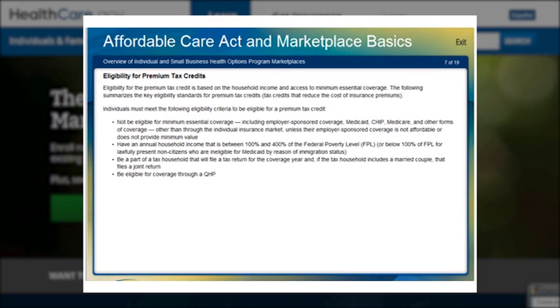Okay, eligibility for premium tax credit is based on the household income and access to minimum essential coverage. The following summarizes key eligibility standards. You must not be eligible for minimum essential coverage, including employer sponsored coverage, Medicaid, CHIP, Medicare, or other forms of coverage. You must have an annual household income that is between 100 and 400% of the federal poverty level. You must be part of a tax household that will file a return for the coverage year. And you must be eligible for coverage in a qualified health plan.